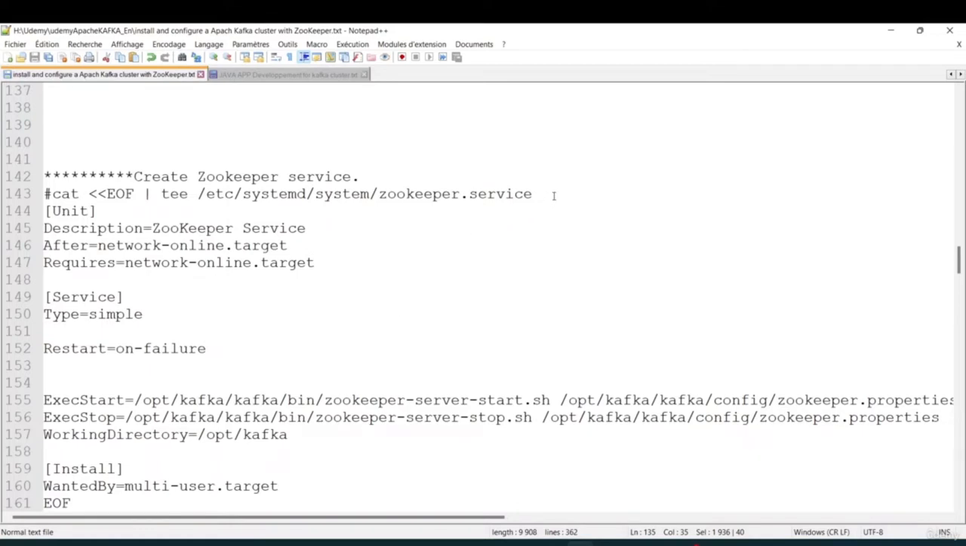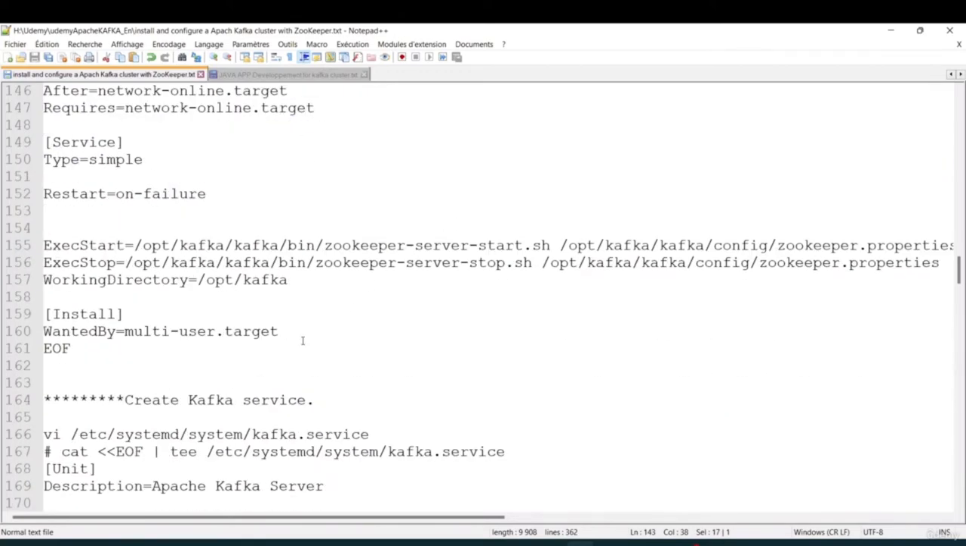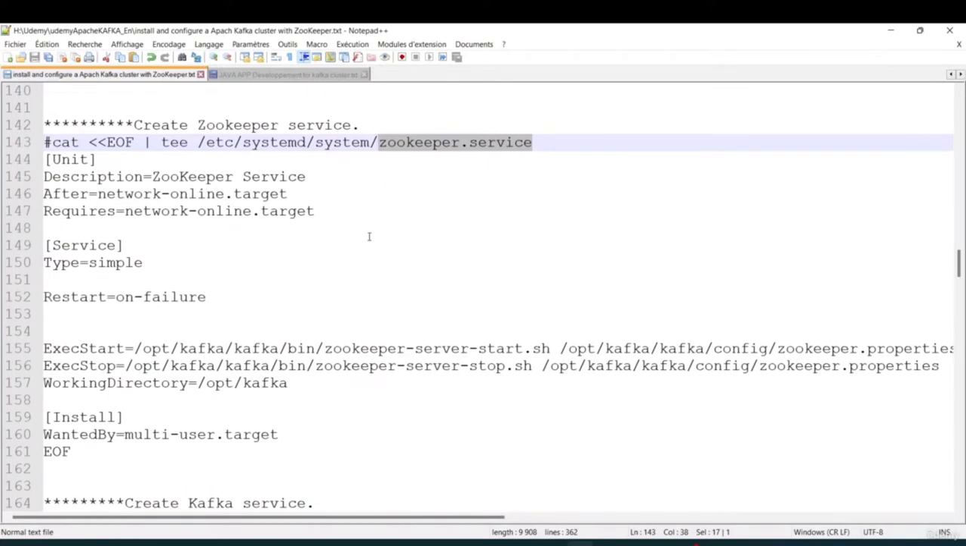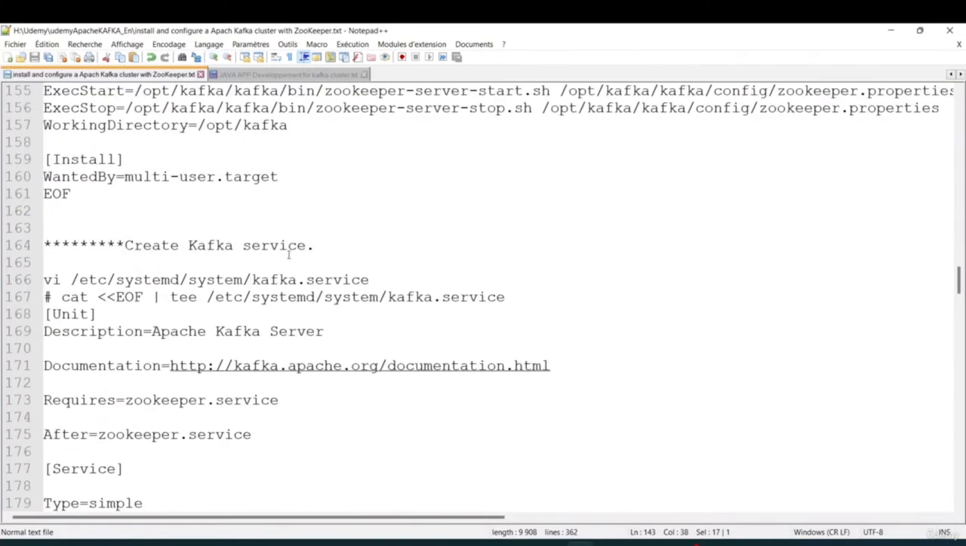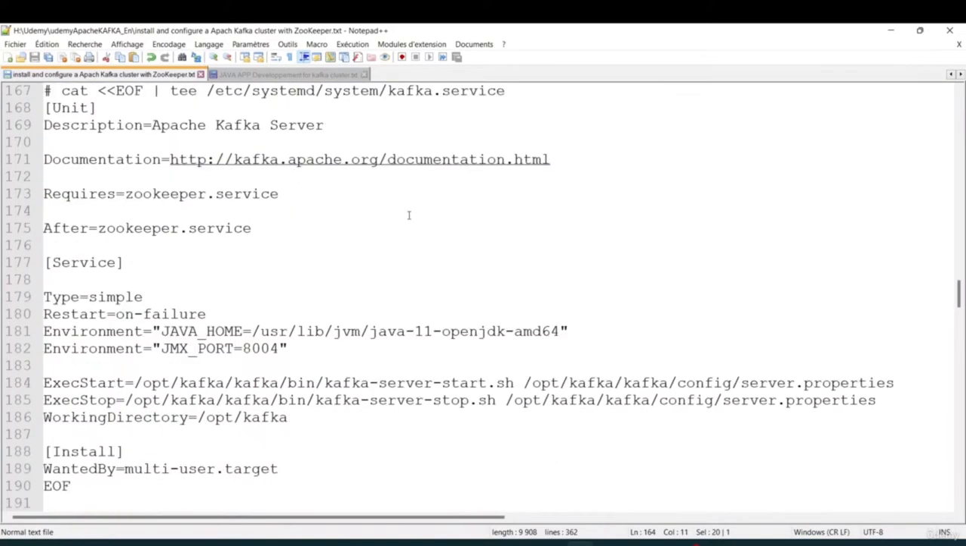Next steps, you will define how to start and stop the service through the systemd command line. We will update this ZooKeeper file, we create this ZooKeeper file, to specify to the Ubuntu system how to start and stop the service. We will do the same things for the Kafka service, how to stop and start it.